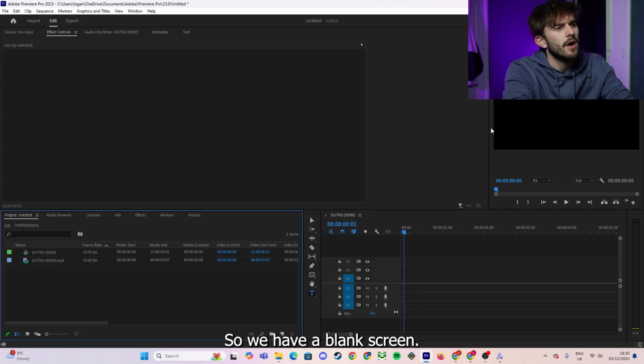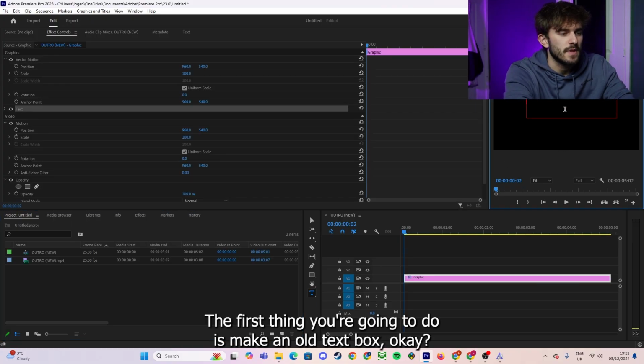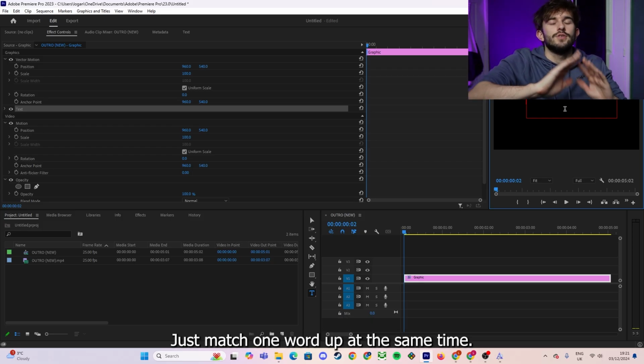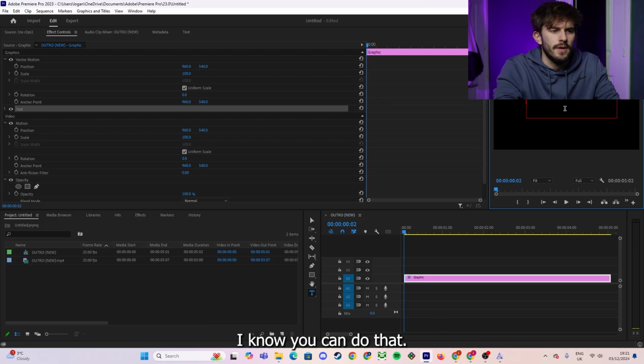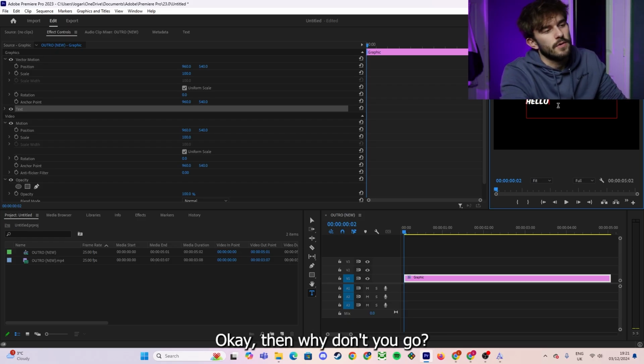So we have our blank screen. The first thing you're going to do is make a little text box, and you're going to type whatever you want to type. If you're doing it for subtitles, just match one word up at the same time you're saying it. You're smart, I trust you, I know you can do that. Just for this, I'm just going to write hello.